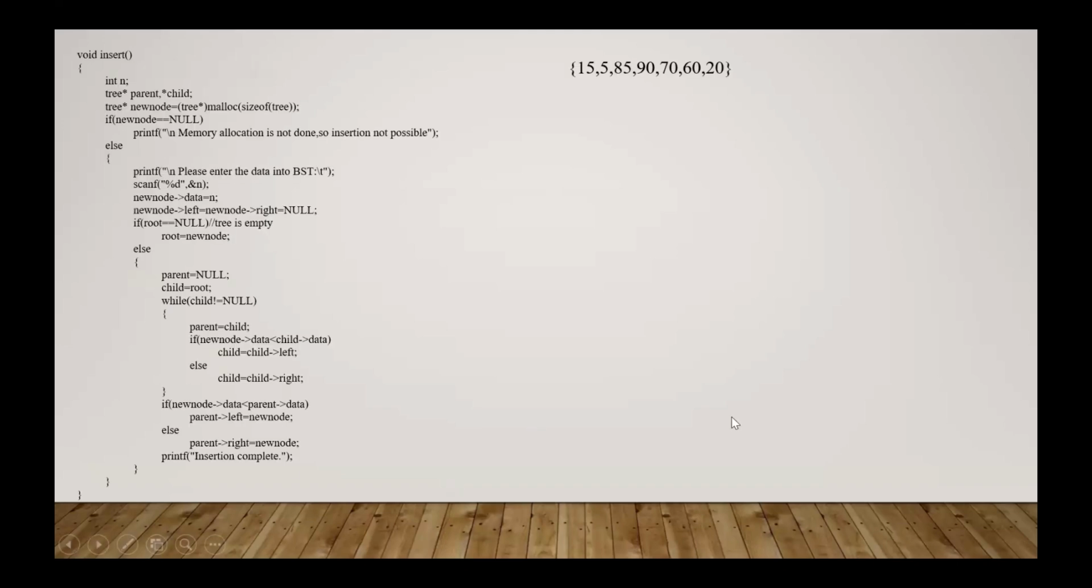Then this is the function we use to insert the data into the tree. Let us understand how it performs its operation. For example, what is the initialization? Before that, we initialize the root value: root equal to null.